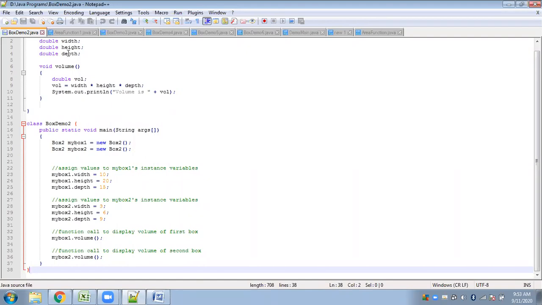Now, because we are to calculate the volume of the box, we must first be able to input values to each of these three data members or variables, and then we must be able to access this function, because this function will do the volume calculation. All these members belong to the class box2. Since we are inside box demo2, we are to access them by creating objects of that class.